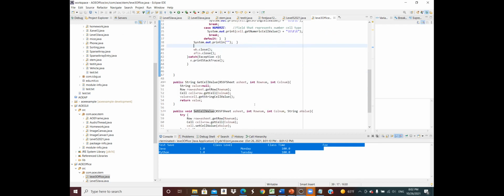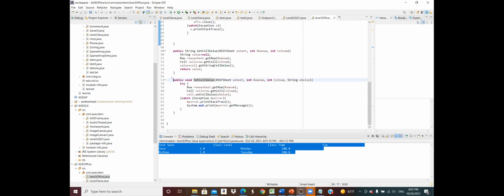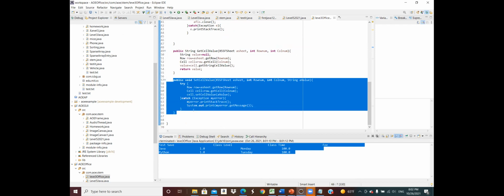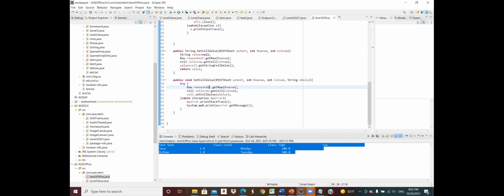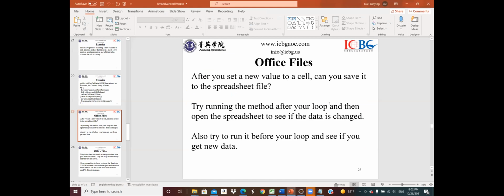Okay, so David, you did this method. So let me post again. Right. So that means we did not save it to the file. So we need to be able to save it to the file after we set the new value. Right? How to do that?